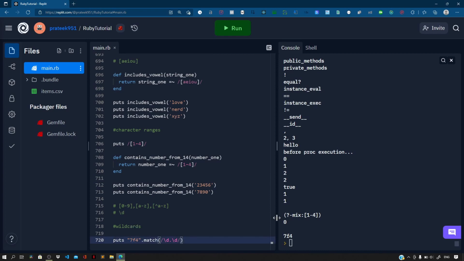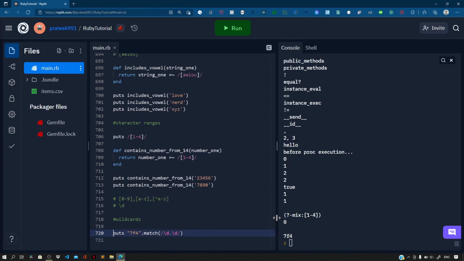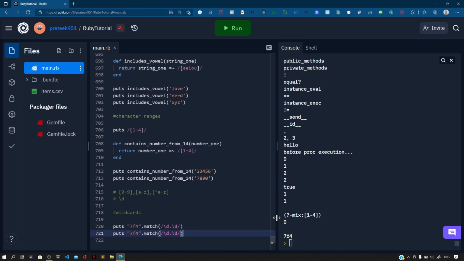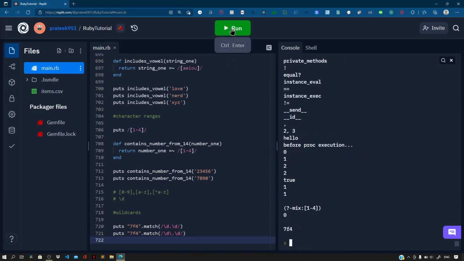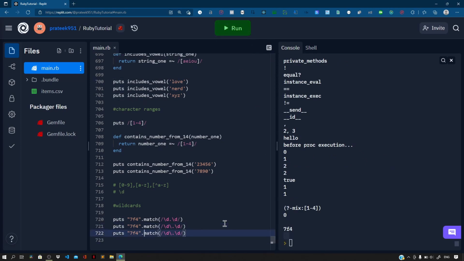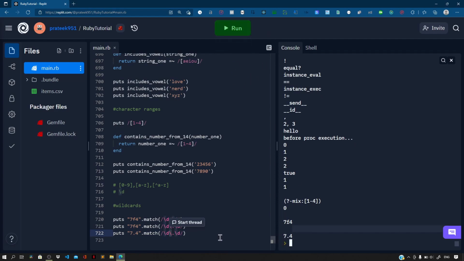So if we don't escape the dot literal, then in that case the letters will match. So if I copy this and paste it down below and then escape this dot literal by putting a \ prior to this dot, right here, and then run the file, now you can see we are getting nothing. And now in place of f, if I place a dot and then use the dot literal with the \, and then run the file, this gives us 7.4, so it does match.